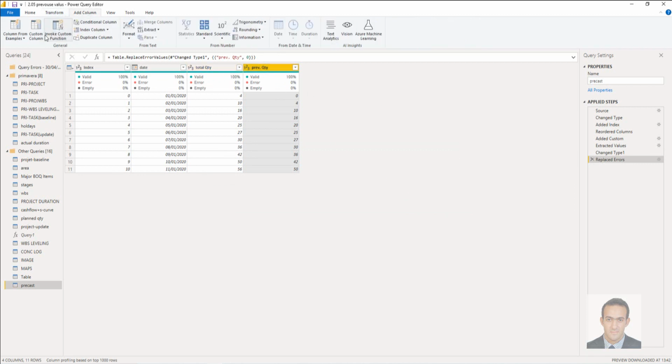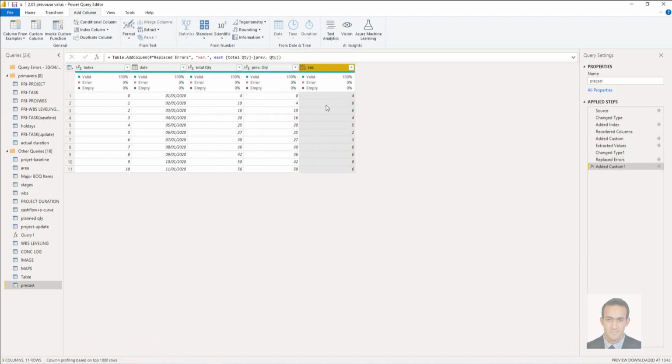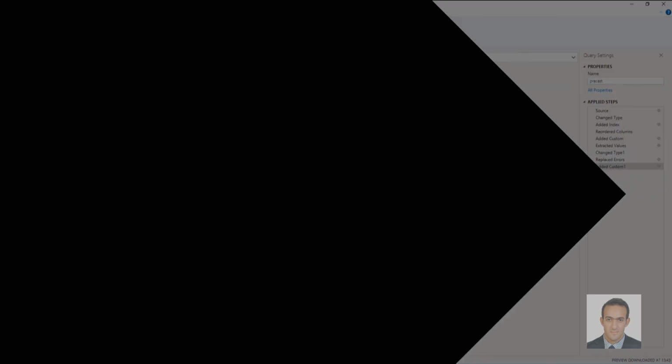I can add a custom column, variance, for example. And here will be the total quantity minus previous quantity. Okay. As you can see, this method depends on a formula and list query. Let's go to the second method.